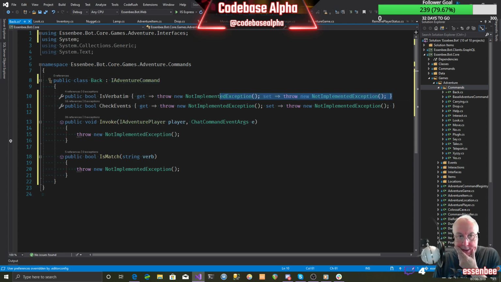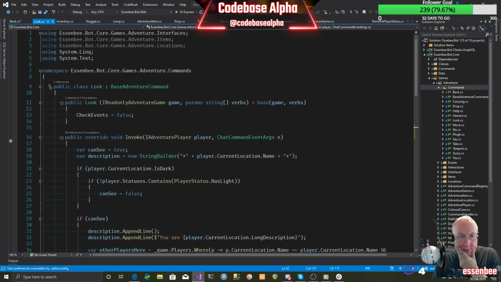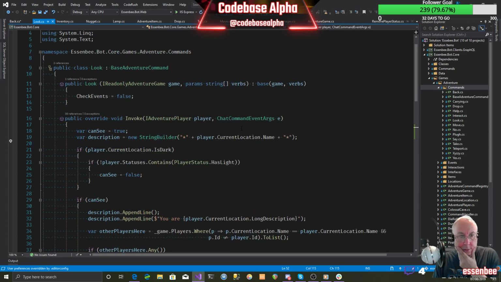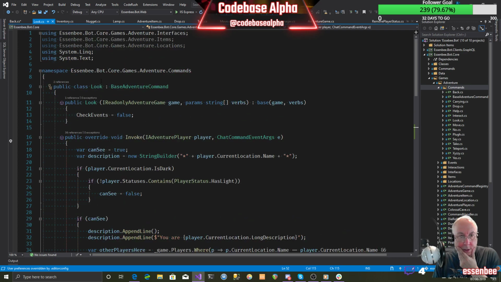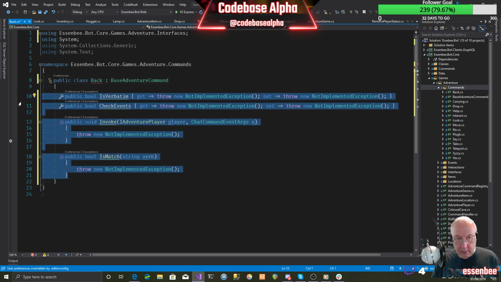So is verbatim is going to be, so what we're doing with that kind of thing. Oh, we're actually doing base adventure command. That takes away some of that stuff that we need to do. Let's remove all this.